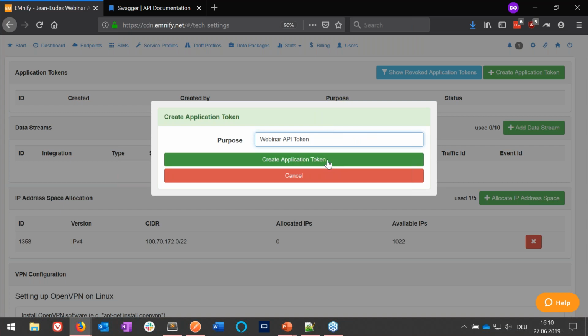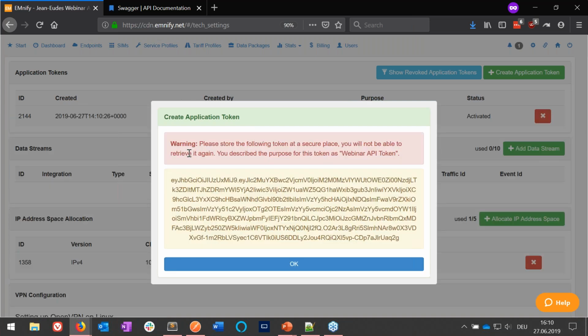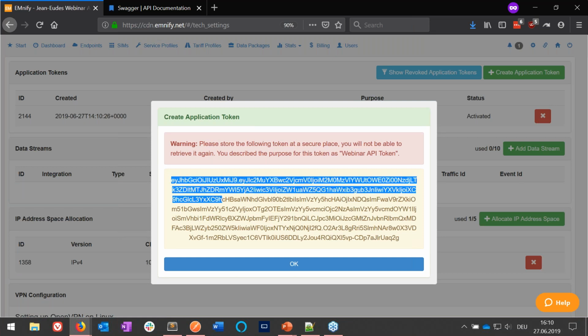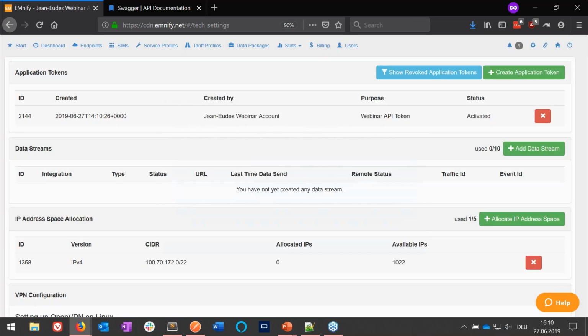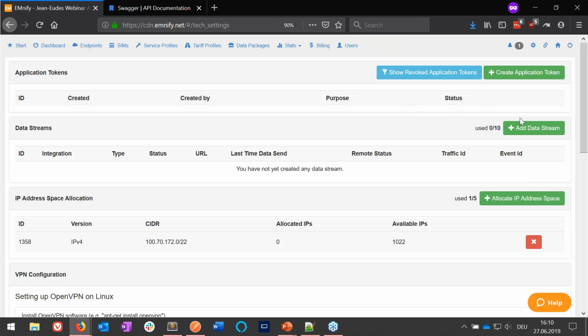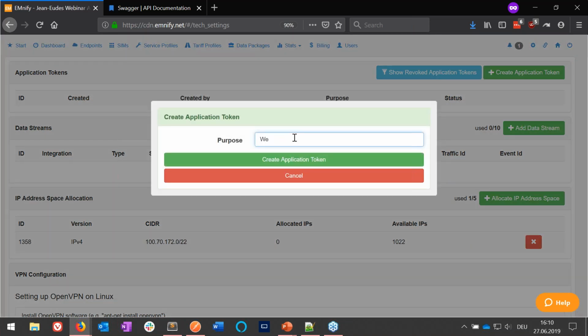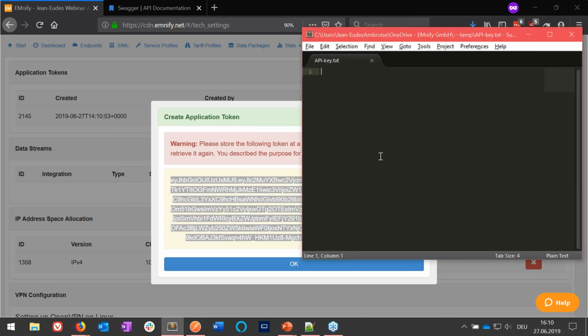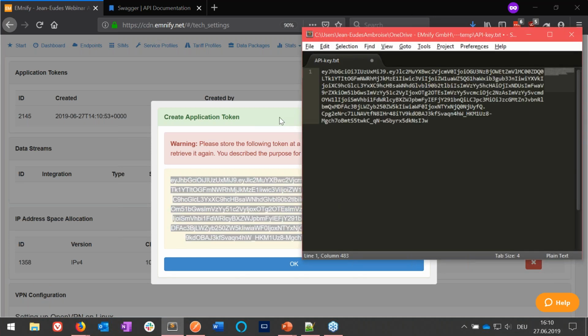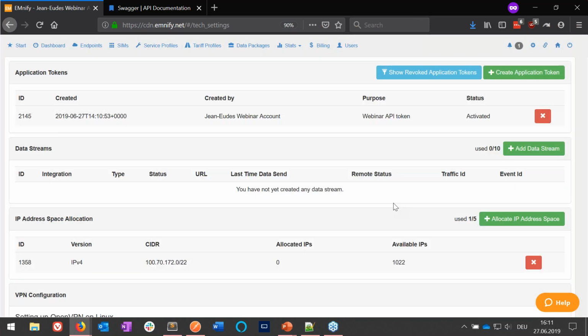So what we call application token at EMnify is this API key. I click on it and it says in red, warning, please store it in a secure place because we only show it once. And if you don't save it and paste it, basically you will never find it again. No worries, if you didn't save it, you can always revoke it like this. Okay, it's gone and I can create it again. Let's do it again. Webinar API token. So I will take it and for the moment save it in my text editor and say okay.